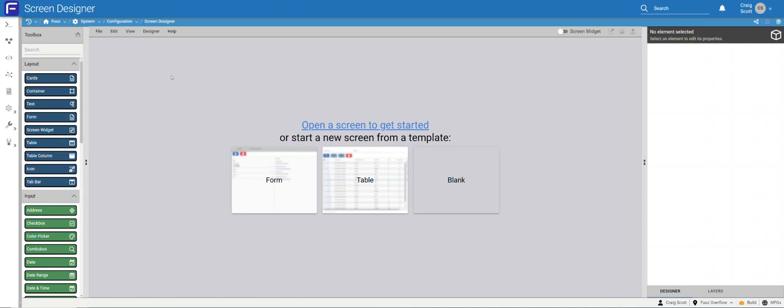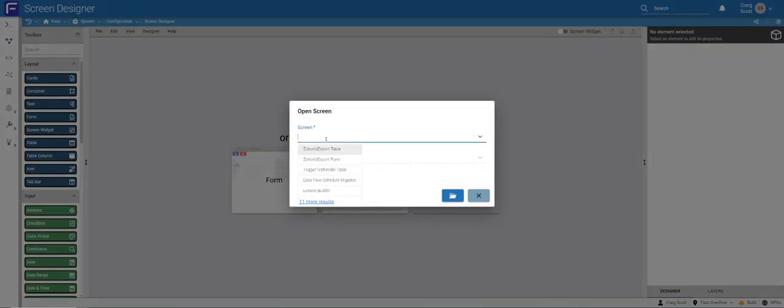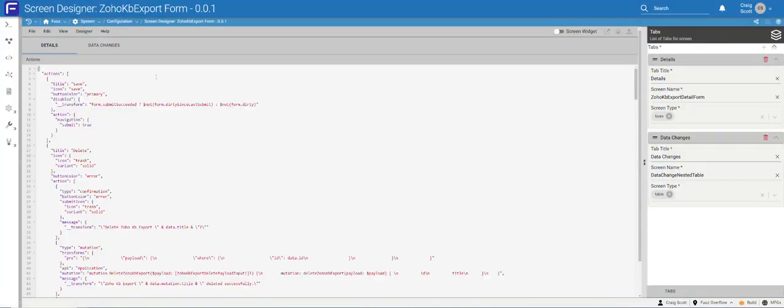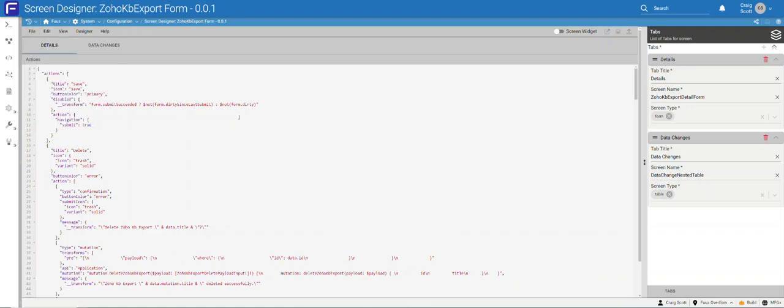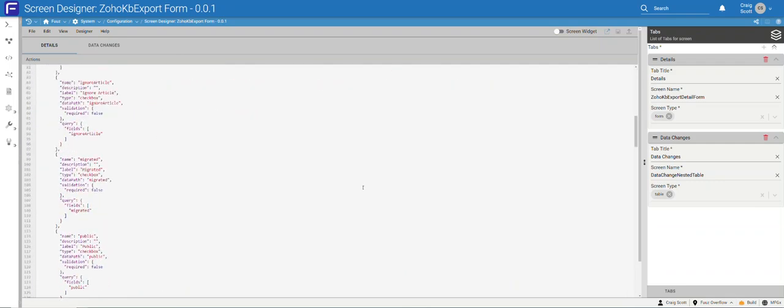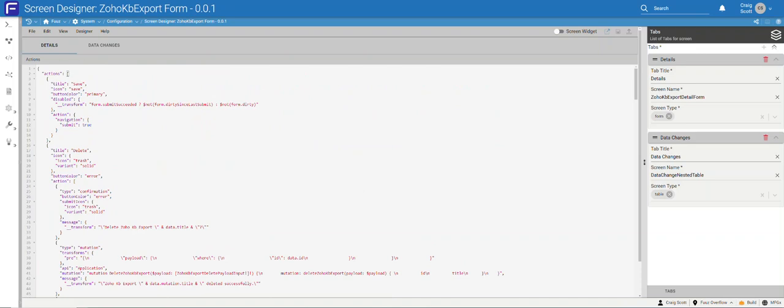So I've already exported a screen, but we're going to go ahead and export just so you can see how that works. We're going to select an existing screen. Doesn't matter what screen, go ahead and open this. I can now go to File, Export. This one here happens to be a system generated screen. So this is not a Screen Designer screen, right? So that's why we have this JSON object in front of us here.